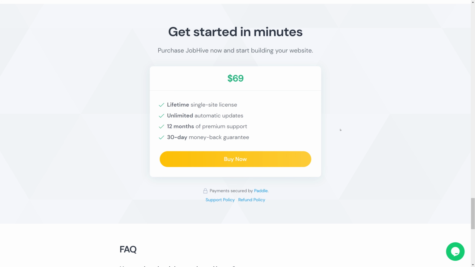But the most amazing part is that it's not an annual renewal fee. It's actually a lifetime single site license. Once you've purchased this, it's yours forever. Unlimited automatic updates included. This is just amazing, guys. So what we need to do now is just buy this theme, and I'll meet you in the WordPress dashboard. Very good.